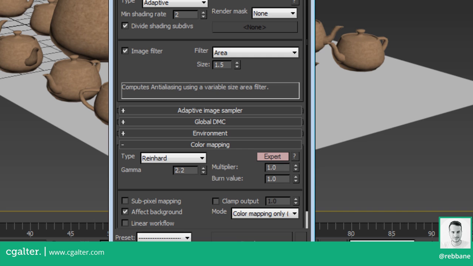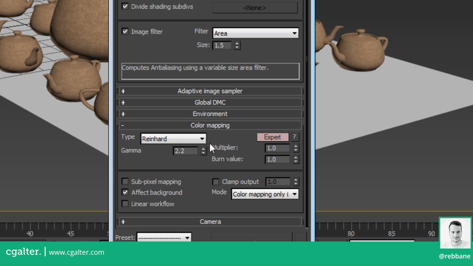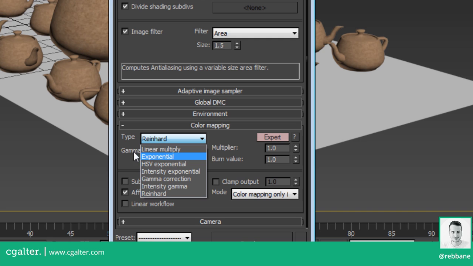Now, this is really, really important, so pay attention. So basically, the type here is Reinhard by default in Vray 3. Now maybe if you're using Vray 2.5, it's the linear multiply, the default one. So Reinhard here is linear multiply. I'm going to tell you why. Reinhard, what is it? Reinhard is a mix between linear multiply and exponential.